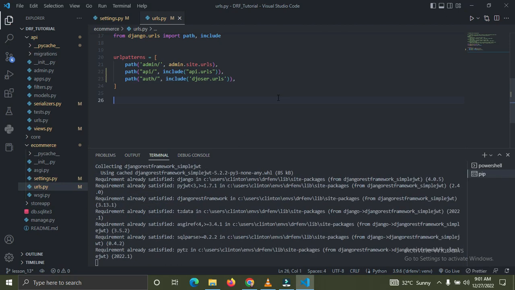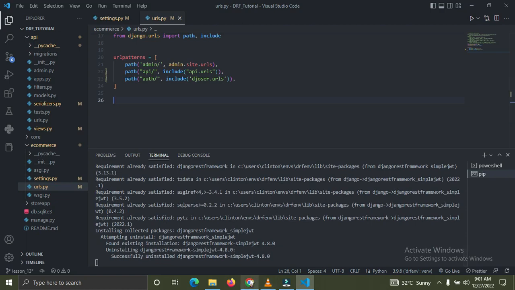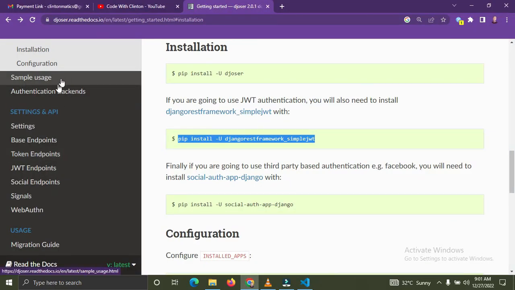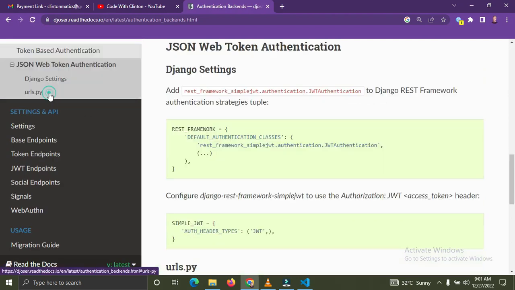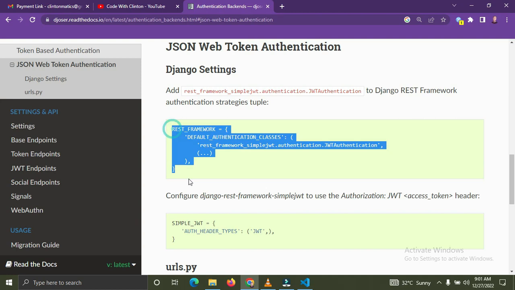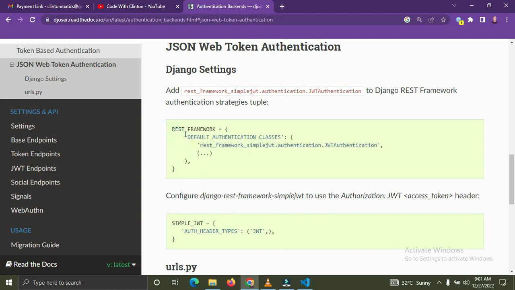I already have that, but you have to install this. So once you've done that, I'll come back here now. Go down to your authentication backend. So right now we're using JWT, so click on JWT, JSON Web Token. Once we've done this, now we need to add this to our code. REST framework, we need to add this. Just copy this. I think I already have REST framework.